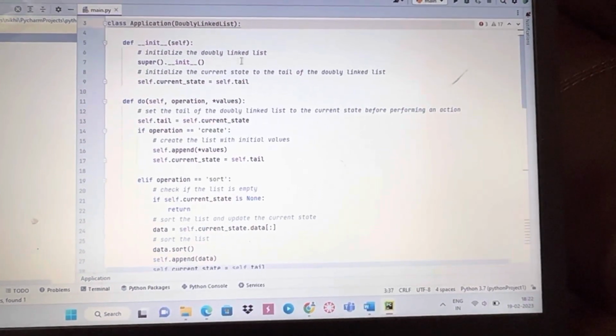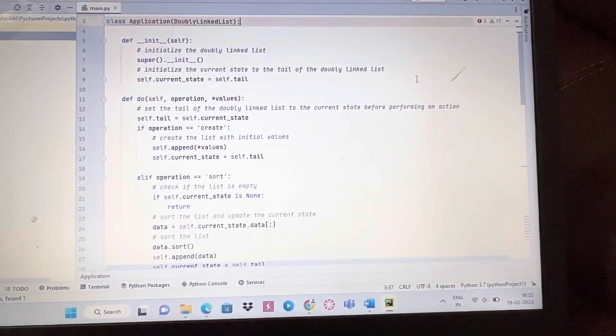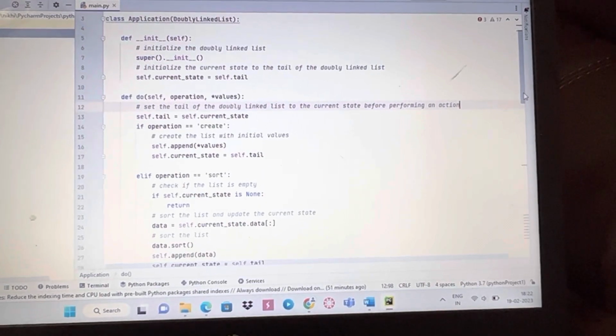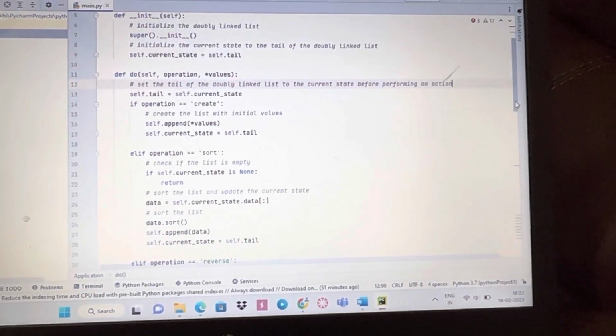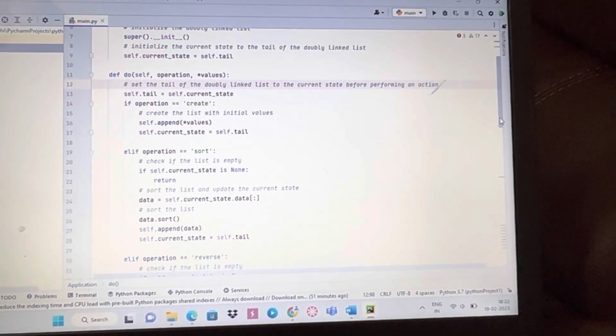You asked me to do the three tasks, and this is the first task, the double linked list. I initialize the double linked list, and I initialize the current state to the tail of the double linked list, and I set the tail of the double linked list to the current state before performing an action.